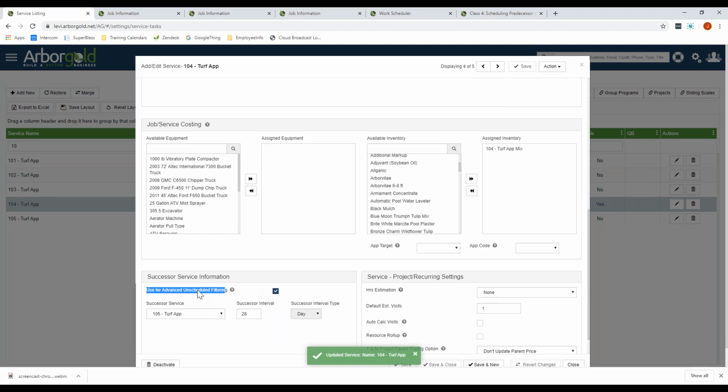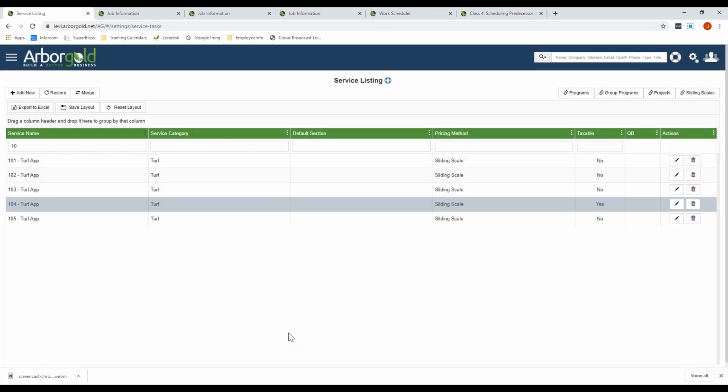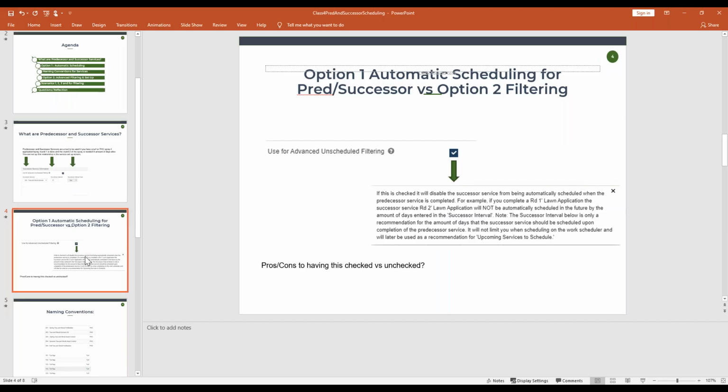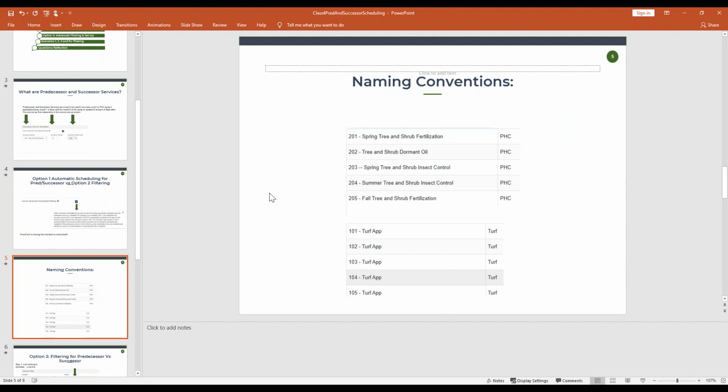And we have it all checked to use the filtering option. Remember, if it's unchecked, it will automatically schedule, but it might not be the best practice. Using the filtering is going to be way more beneficial for you to find the perfect date to fit in your schedule. So that's how to set that up, and that brings us into a segue here for our naming conventions.